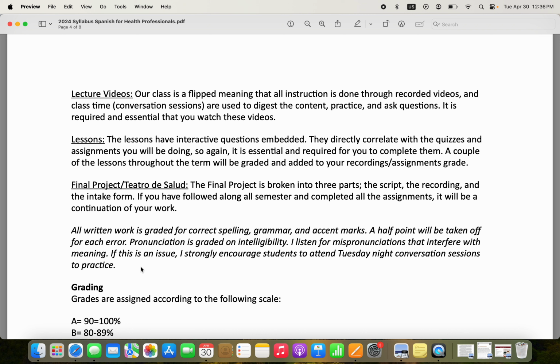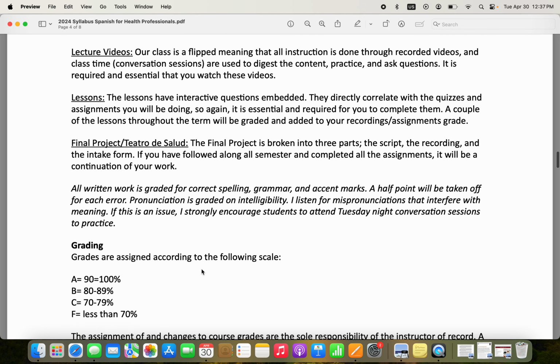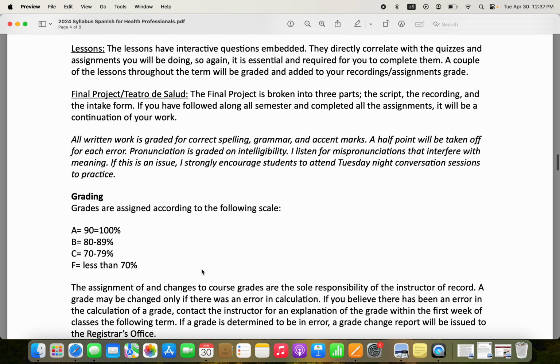I grade for correct spelling, grammar, accent marks, and your pronunciation. So if you're having a huge issue with things, I will write out how to say something. If you say educación or something, I'll write out educación or something like that. I will write it out the way it's supposed to be. So check the rubrics, because I will correct you.